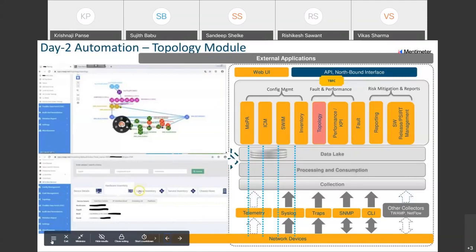Inventory has all the hard and soft inventory, while topology has the ability to show dependency and interdependency, and hence other modules like SWIM are capable of using the topology awareness and services awareness. So there is a linked benefit that one can see. Thank you, Shani.